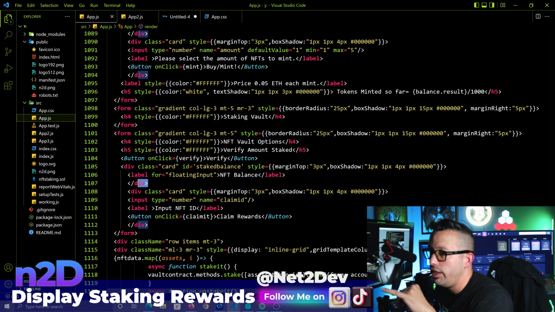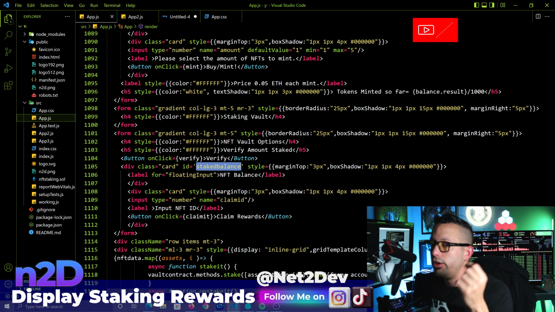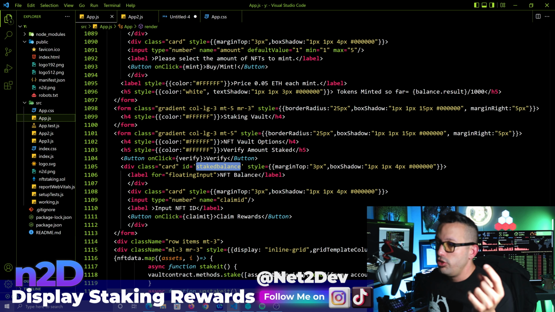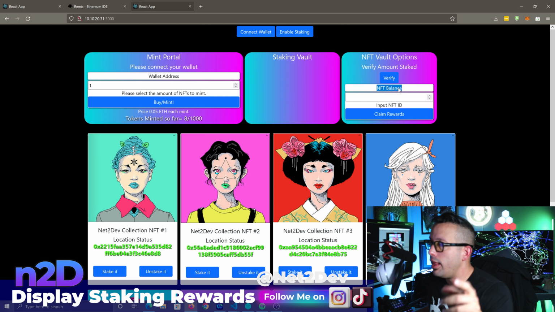If you see here, this is a div, and this is the ID that is calling a function that retrieves the amount of NFTs staked on the vault per wallet. It's going to display that on that blank in our site. If you see the blank one more time, this is the blank right here. Right now, there's a placeholder called NFT balance, but once I update that, it's going to show the NFT. Or once I connect my wallet, I'm going to do it right now, verify.